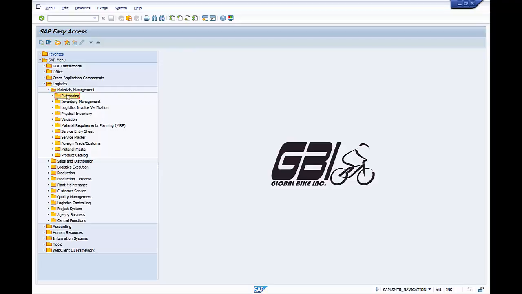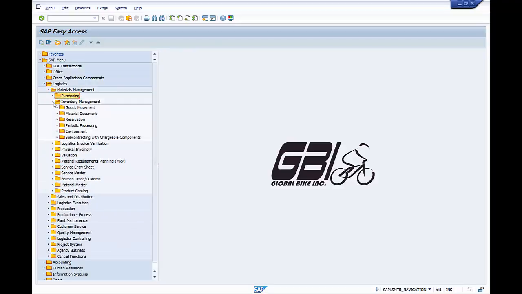Now, when I'm receiving the materials, the next step would be inventory management. That's every time when I receive inventory or send inventory from my warehouse to the production floor. So let's click on this item and expand it. Okay. Inventory management. As you can see, I can record goods movement, materials document, etc.